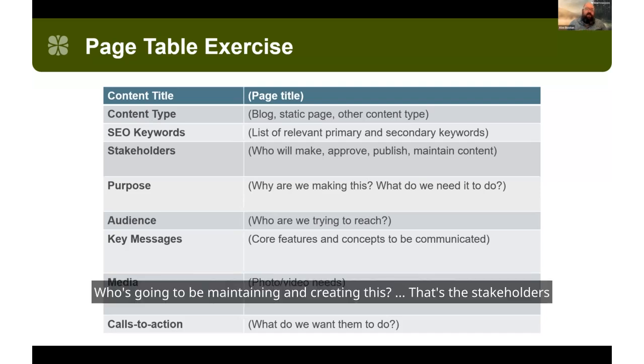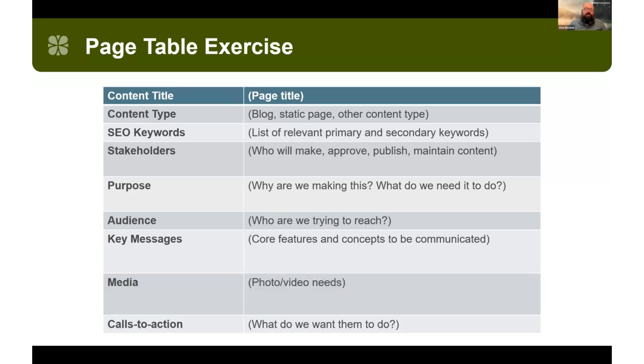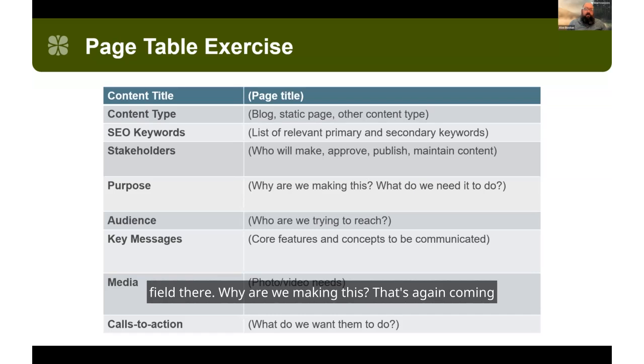Who's going to be maintaining and creating this? That's the stakeholders field there. Why are we making this? That's again coming back to, what do we need this to do for us? What do we need the audience to do once we reach them? Get the audience and key messages points.